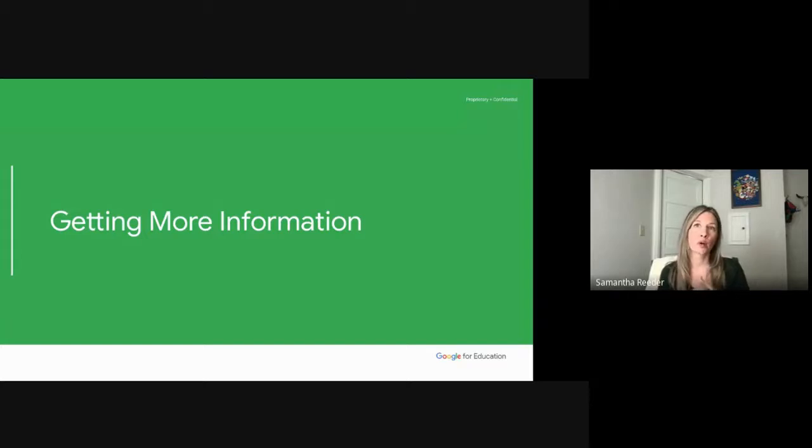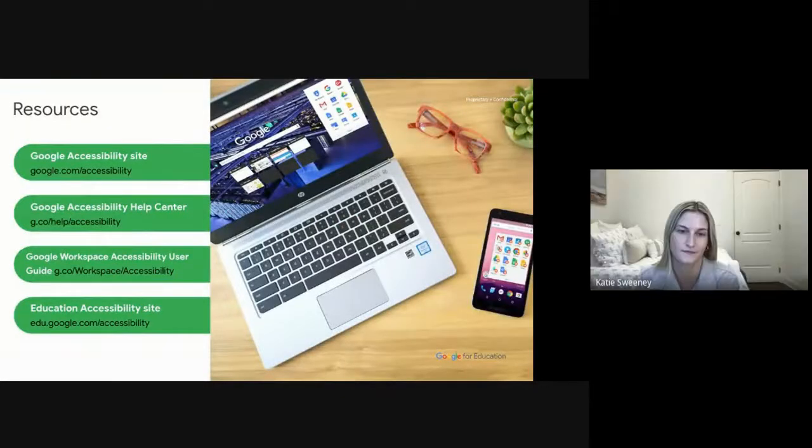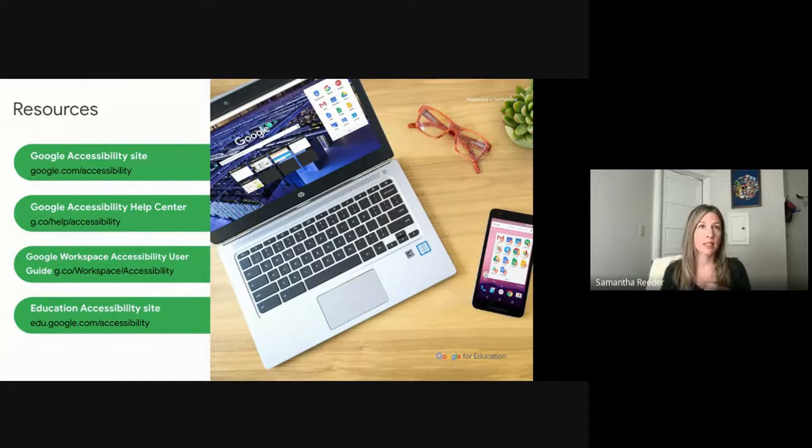But moving forward to more information. So if you need additional resources, you can access these sites. So we have Google Accessibility site, a help center, user guide and education specific site. Like we said, we'll send out this deck afterwards so you can access those different sites if you need to.